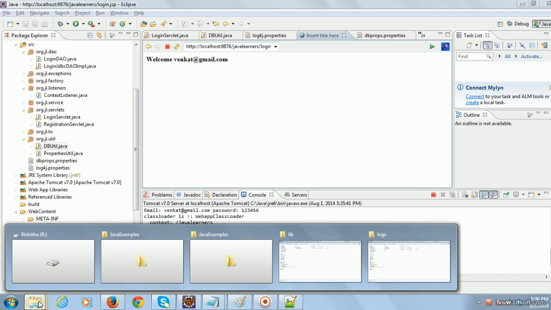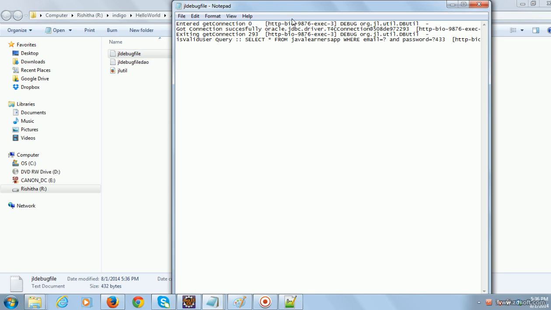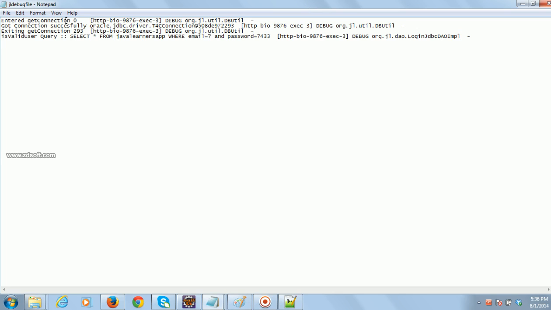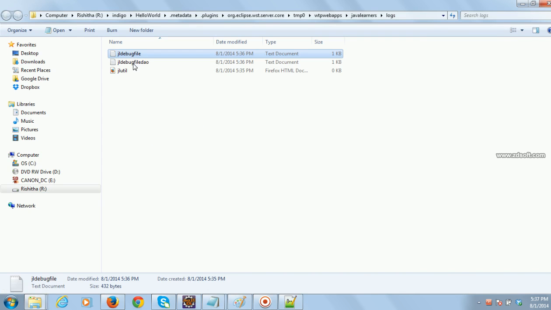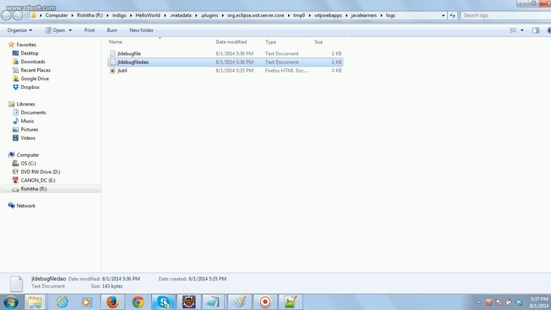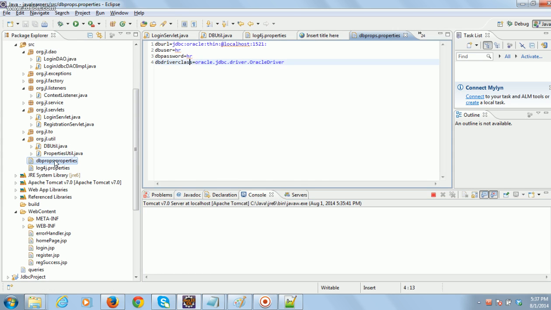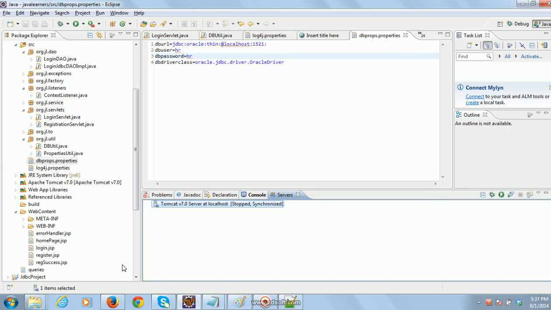Now we will see the files. Can you see? Entered get connection. Why have the debug messages still been printed? Okay, let me stop once again.